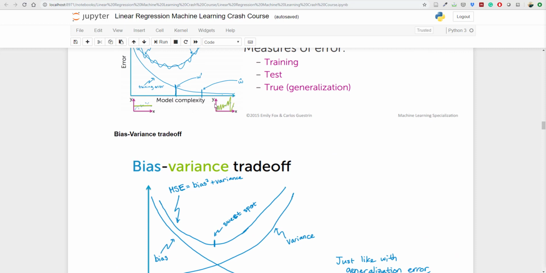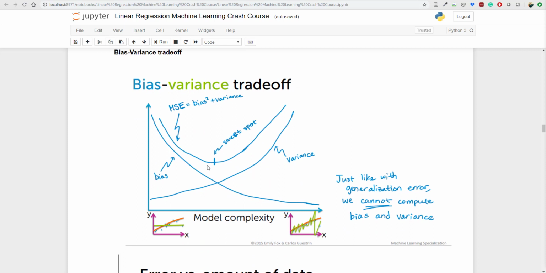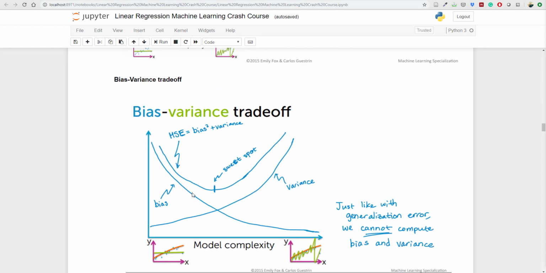As we increase our model complexity, there is a bias and variance trade-off. If our model complexity is low, then our variance will be low. But here you see the variance is very high. That means your model is going up and down, very wiggly. But as the model complexity increases, your bias decreases, but your variance increases.